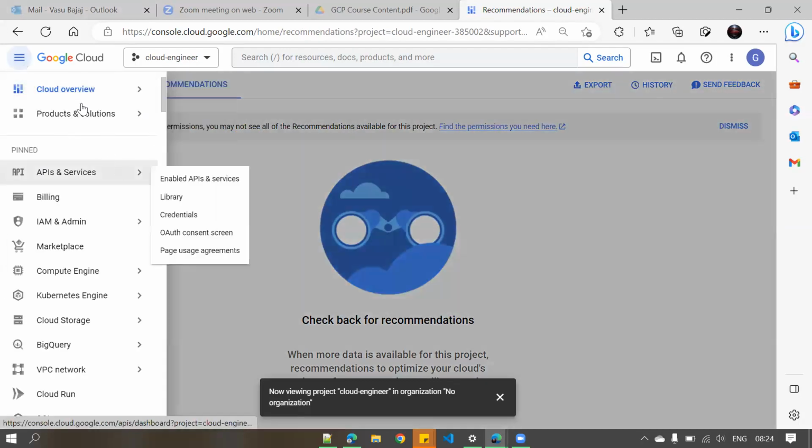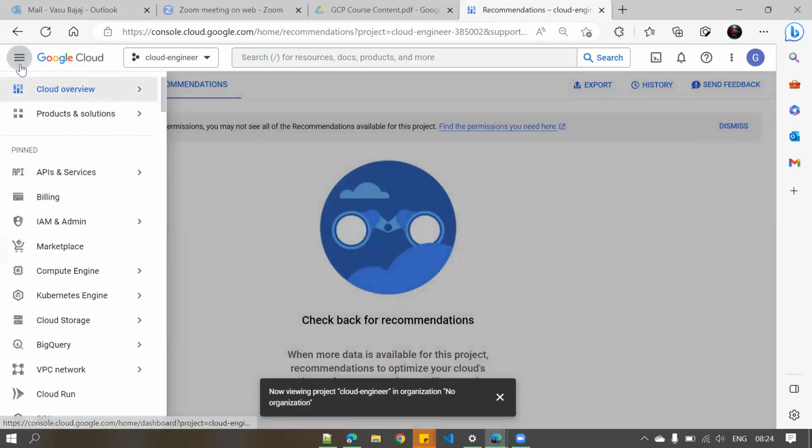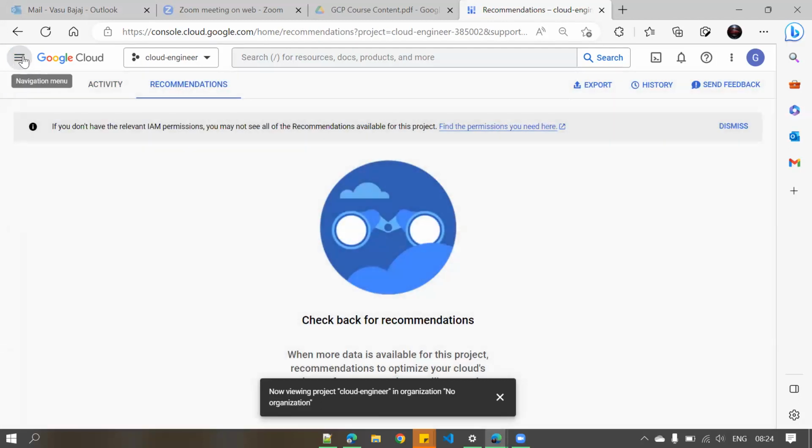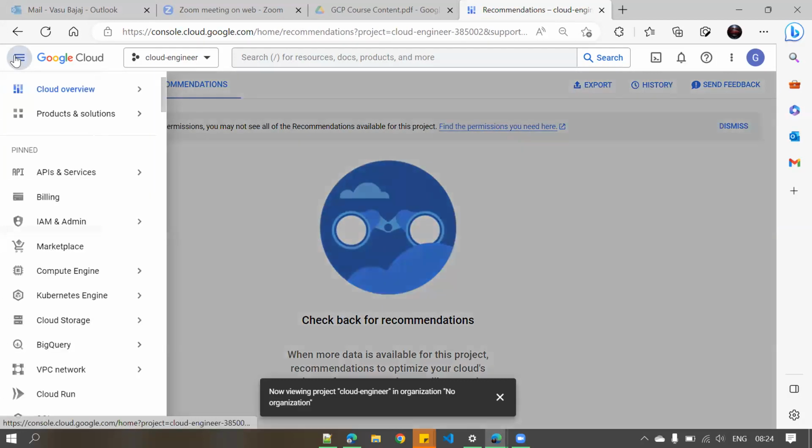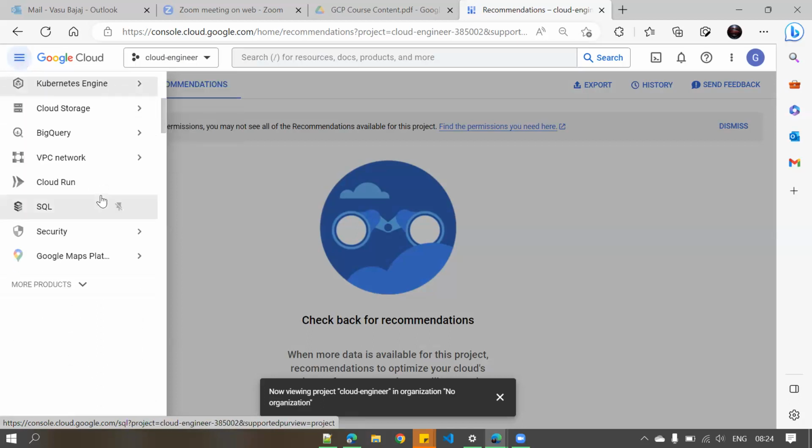Coming back to the dashboard or this page. Some people call this icon 3 lines, some call it a navigation menu, and some call it a hamburger, because if you look at it, it looks like a hamburger. It depends upon what you call it. I prefer calling it the navigation menu. On this navigation menu, you'll see all the different services.